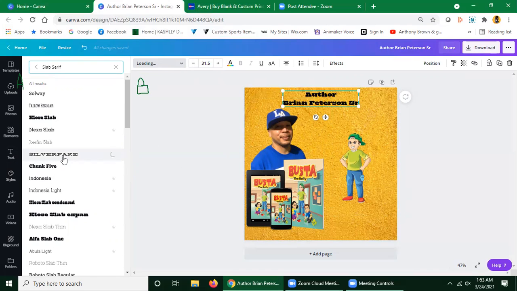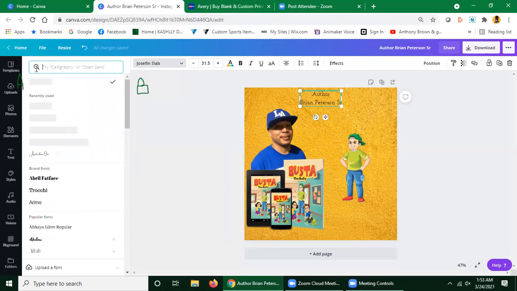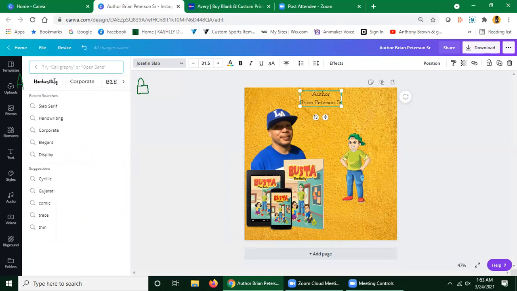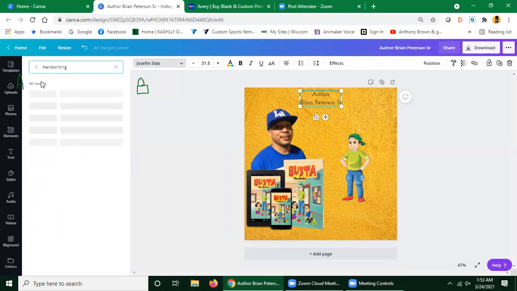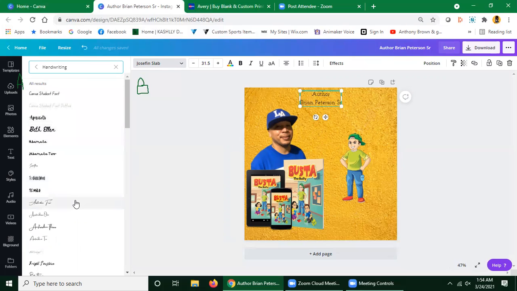Let me click some more. You don't have to highlight it like in Microsoft, you just click it and boom, it's done. For me, I don't want this one, so I'll go back. I know I want a script, so I'll click on this first one that says handwriting. And you just pick which one you want. I like this one, but we're all different. You can pick the one you want. Oh, okay, let's go with this one.